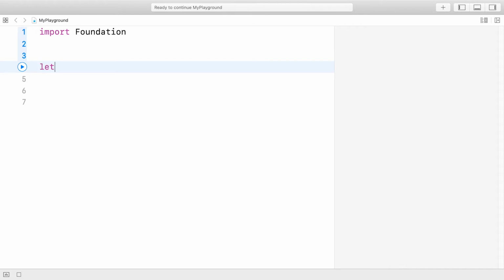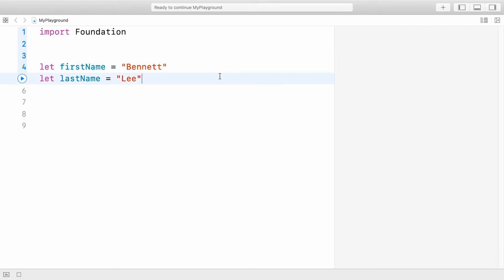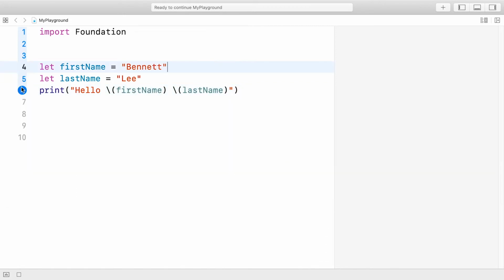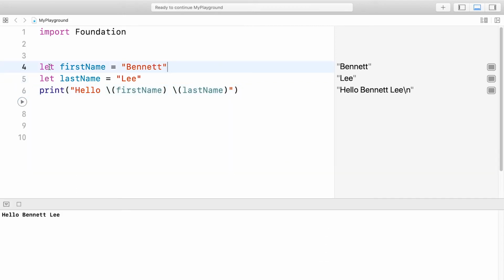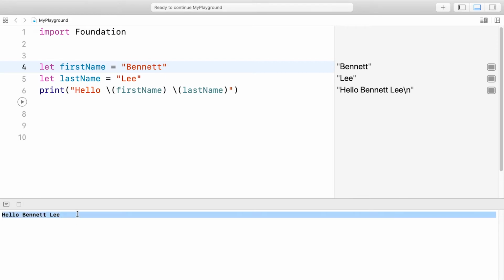So I'll have a constant called first name. I can set it to my name. And I'll have a constant called last name and set it to my last name. Notice I'm using type inference here by not explicitly declaring the data type. And what I'll do is print using string interpolation, hello, to inject my first name and last name constant into the string. And if I hit the play button, Swift is going to execute these 3 lines of code, and you can see in the console is the output.